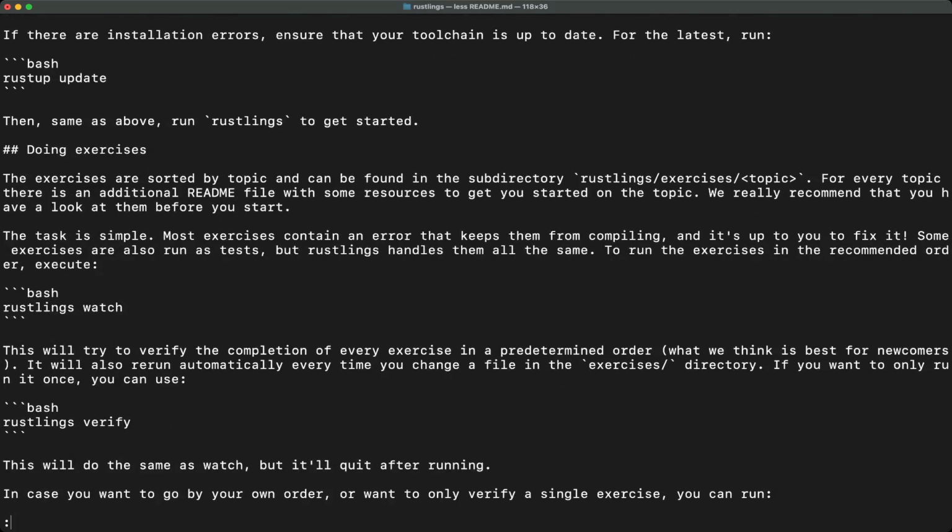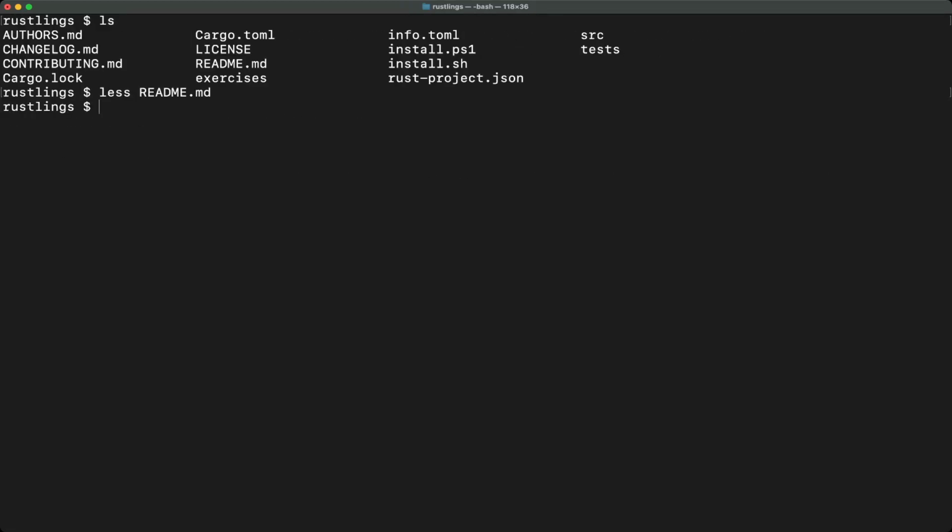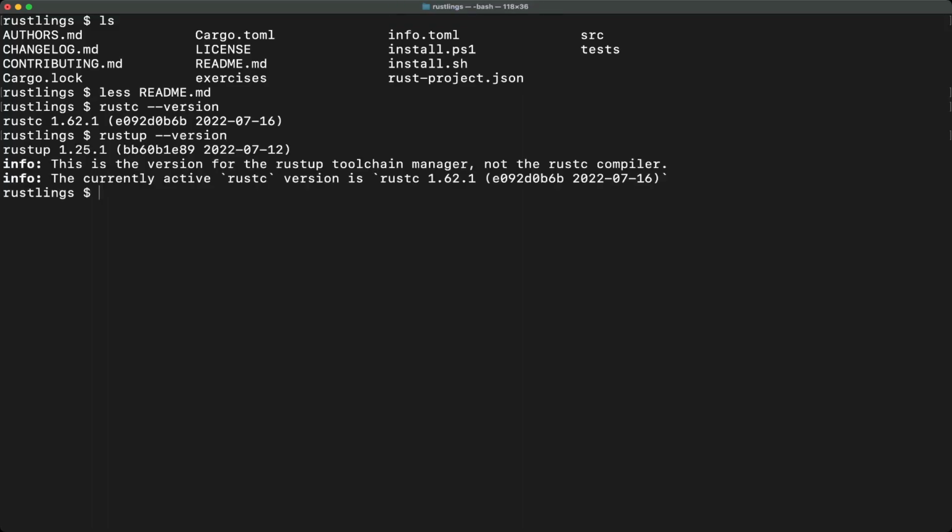I'm currently running the latest version of Rust. Let me show you which version. As of this video, the latest version of Rust is 1.62.1, and I used RustUp to keep my Rust compiler up to date. RustUp is the toolchain manager for Rust, and its version is 1.25.1.